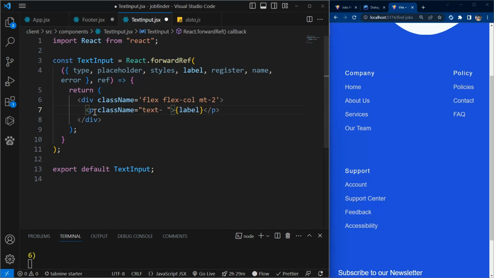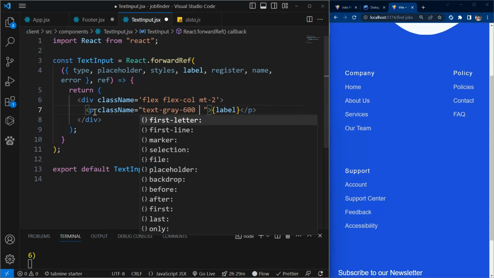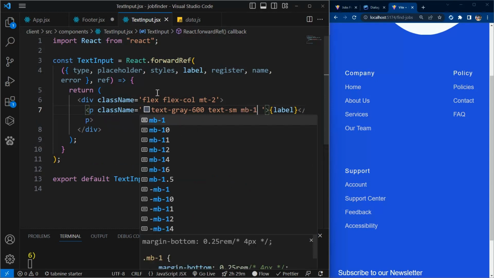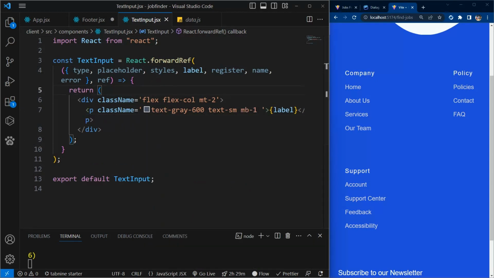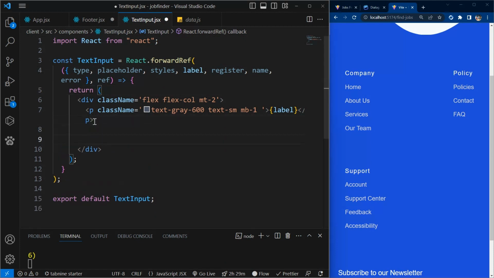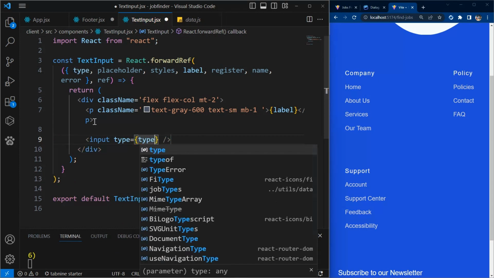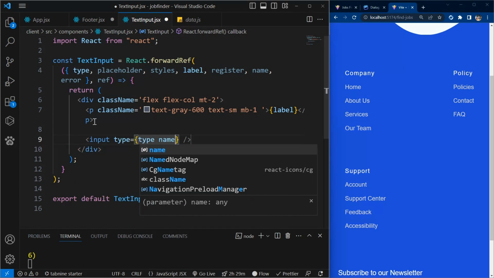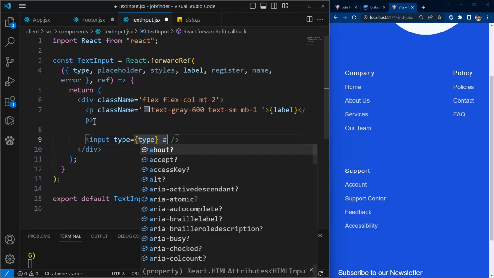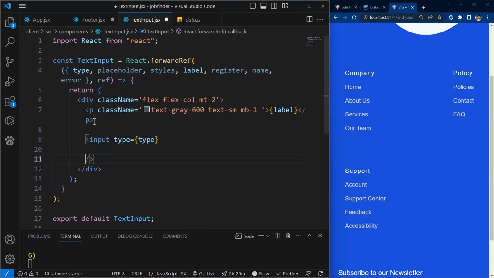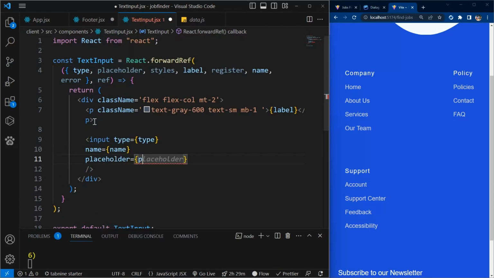Then we'll have the paragraph tag to show the label. It should be text gray 600, text xm, and margin bottom of 1. Okay, down it we'll have the input tag. The type should be type. Then we give the name. The name will be the name.